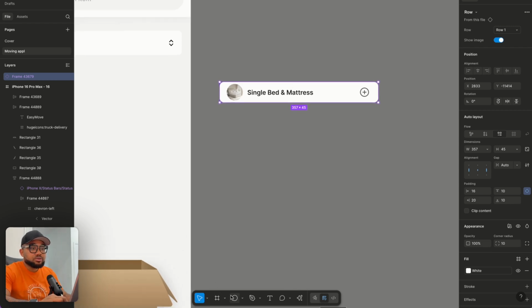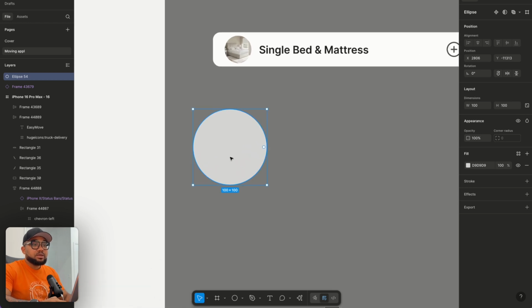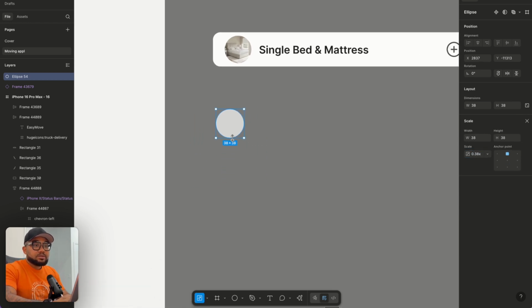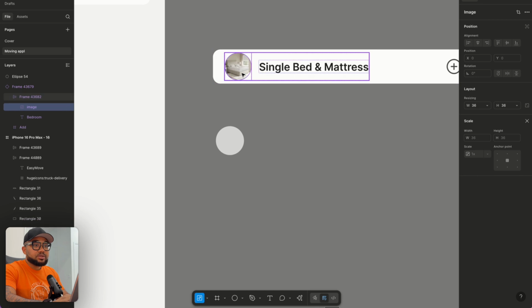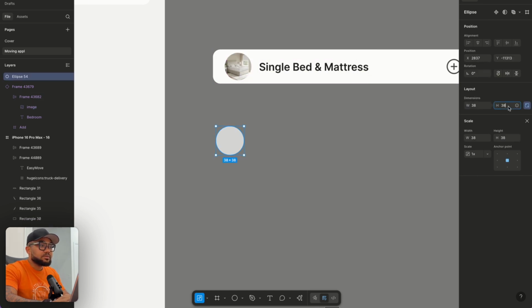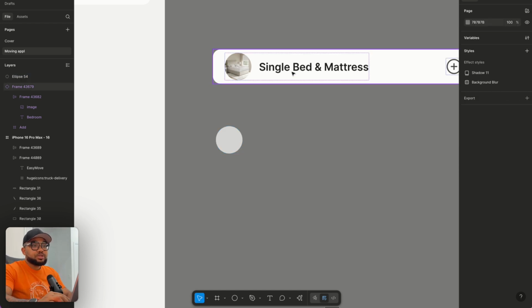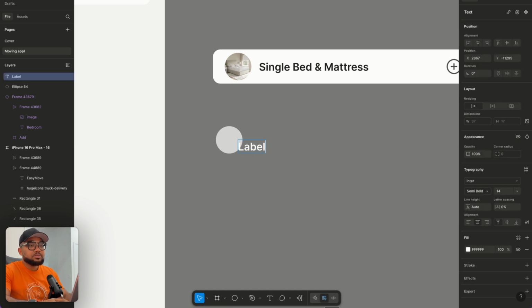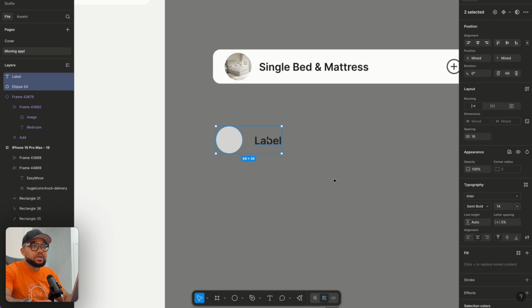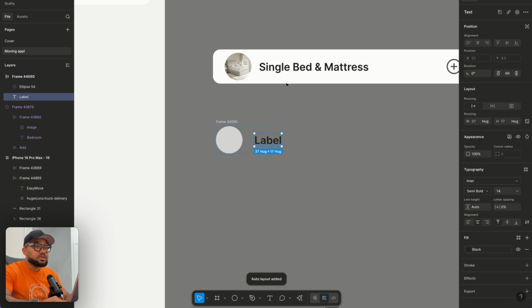So the next thing I'm going to do now is just to add this eclipse, then reduce this. What's the size that I used here? The size that I used here is 36. So I'm just going to change this to 36. So I'm just going to write this. What I'm going to write here is just label, because we are going to make it a component. Set this to black, select these 2 and make it auto layout. The label is 14. This is also 14.